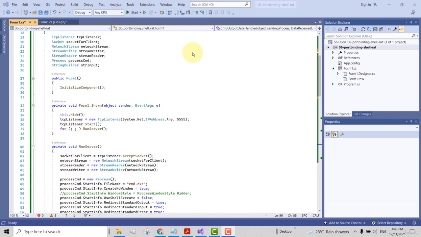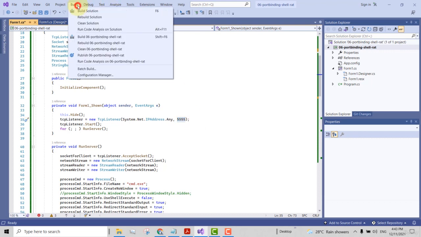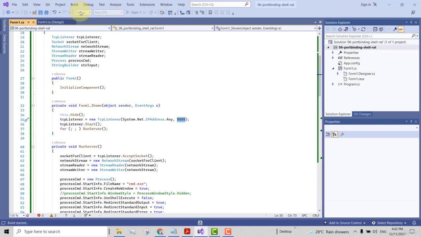Hello, welcome back. In this video, we are going to compile, build, and test our port binding ret. Note, however, that this time we are choosing a different port for a change. This ret is going to listen on port 5555. So let us click on the build button and click on build here, build solution, to let it build.